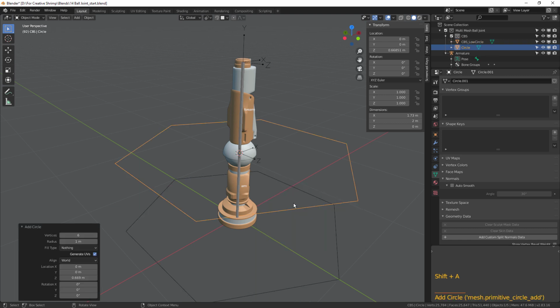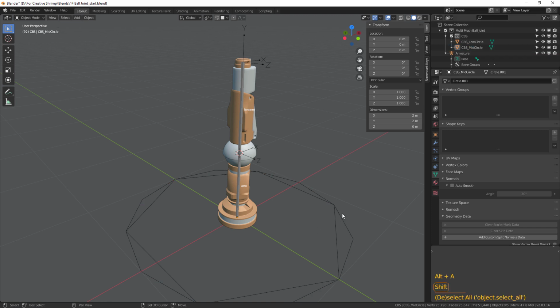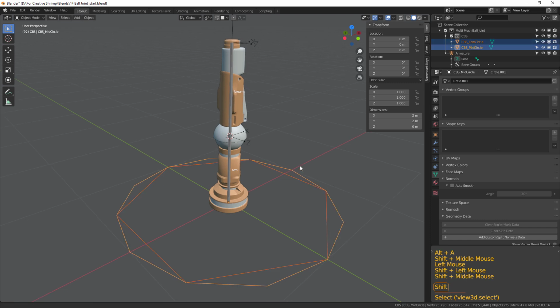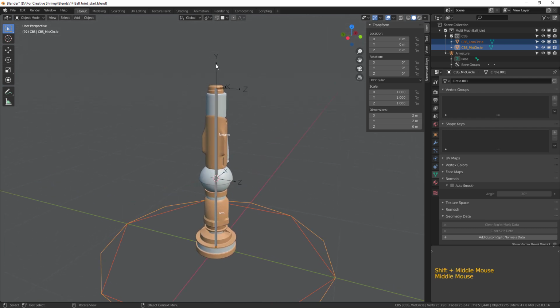So I'm going to add another circle, but I'm going to make it 12. So it's a little more higher resolution, if you will. You can press Alt G as well. And again, I'm going to call this one CBS mid circle, I guess. It really doesn't matter. And then we need these to have a 90-degree rotation on the x-axis so they point the same way as the bone. Bones always point in the y direction, as you can see right here.